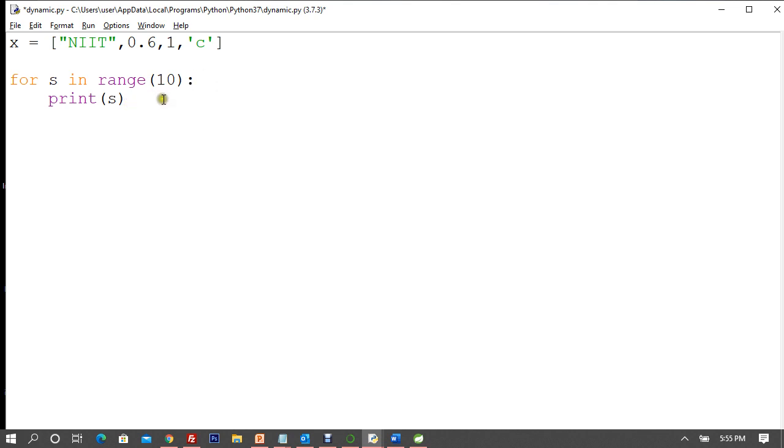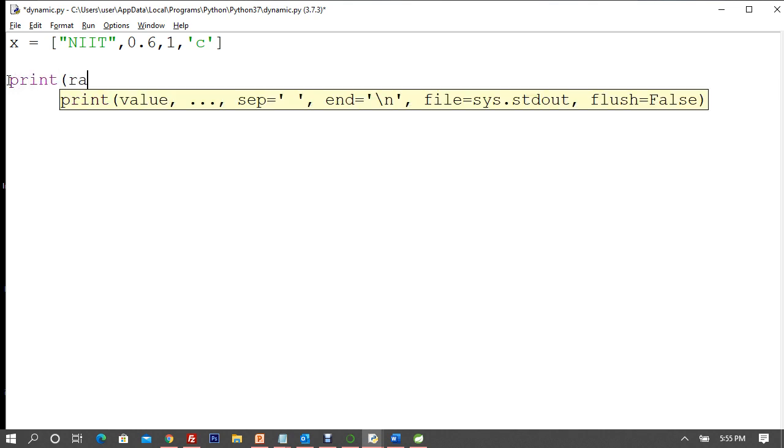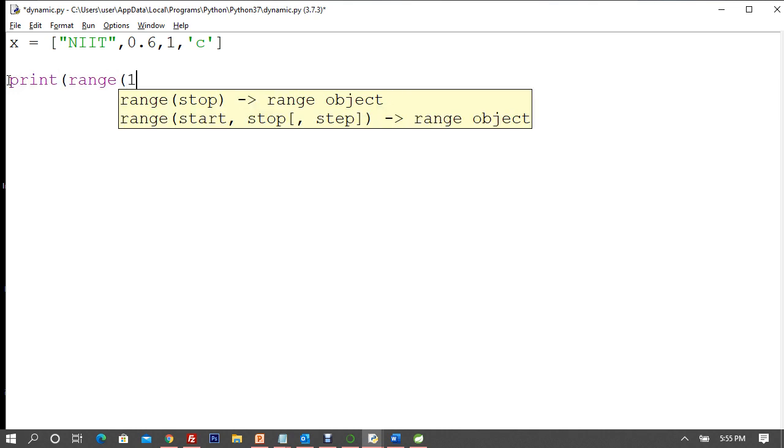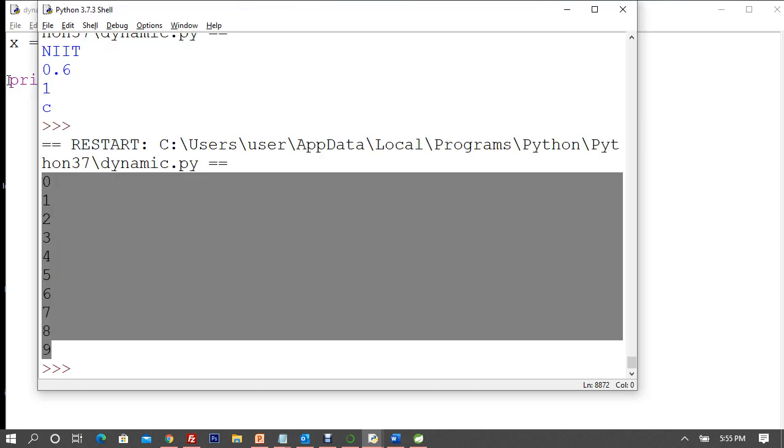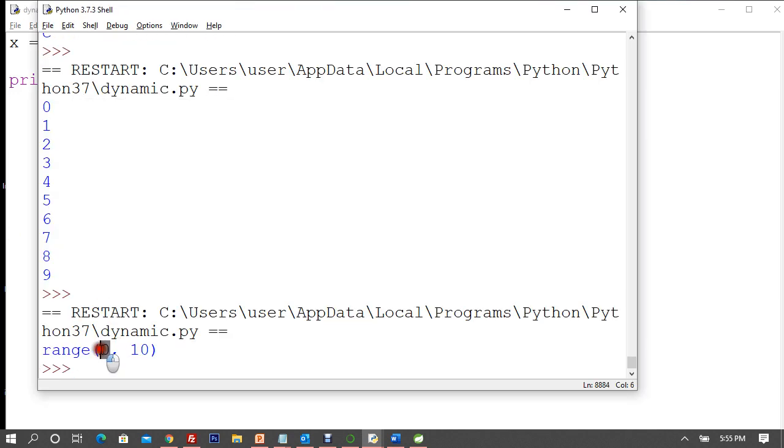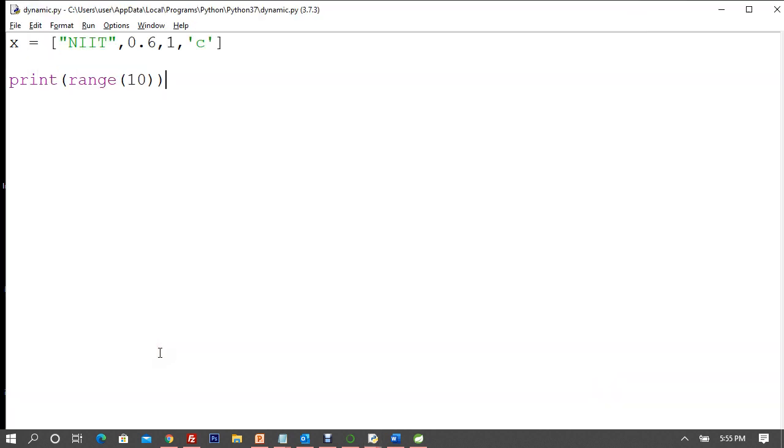So range, now if I print this, let's say print range of 10. What are you going to get? You can say you're getting 0 to 10. Alright, so that's what we mean by range. I suppose you're understanding it very well. Range means it starts from 0 and it goes to 10.